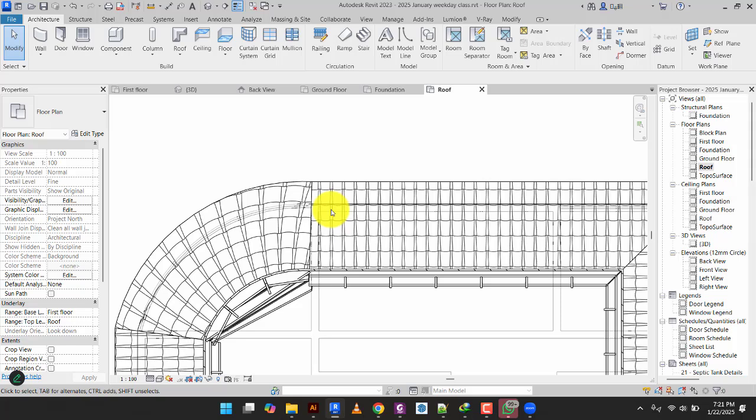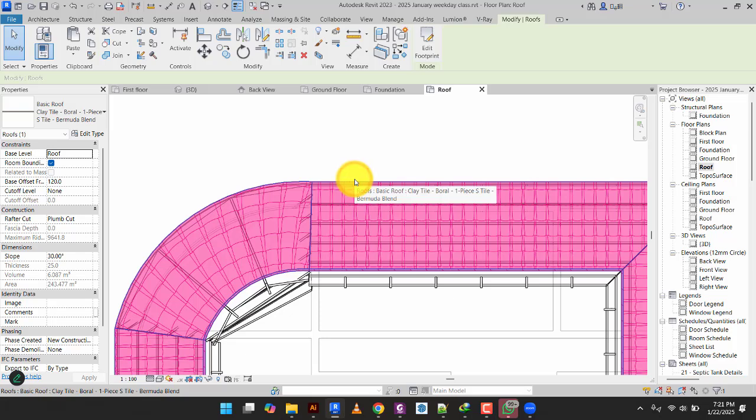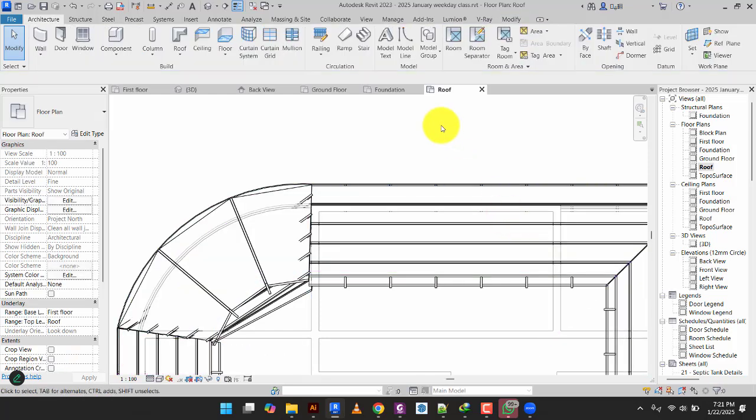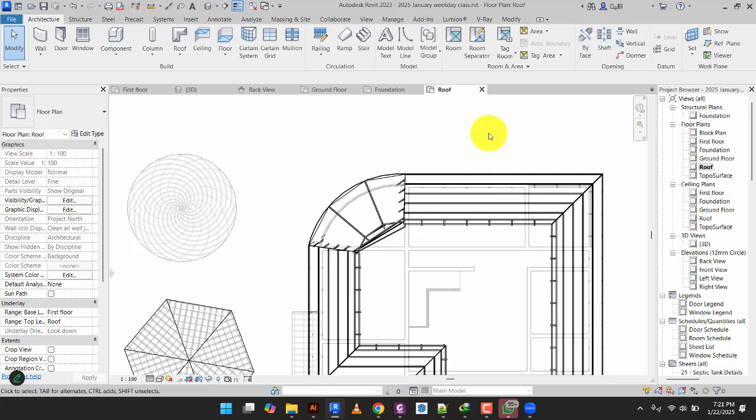This one is the roof. Roof need that so. Good. So you can hide the roof and then do it later. You'll hide it, right? So select the roof, right click, hide in view, hide what? Element. Now the roof is hidden. So you are seeing what's beneath.